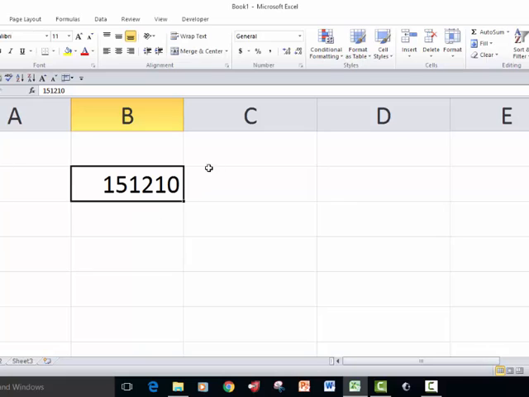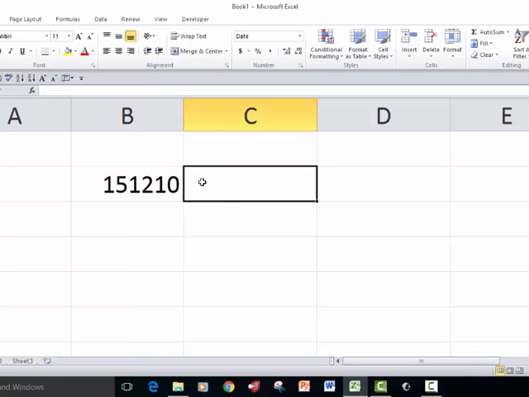And so what we want to do over here is convert this string of numbers into a date so it can be formatted as a date, used in calculations as a date, in a valid Excel date format. So here's how we're going to do it.